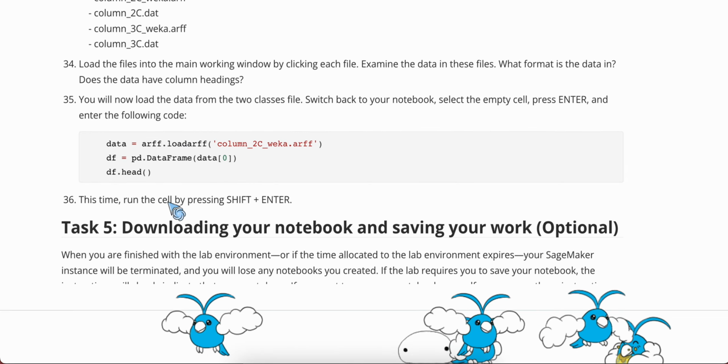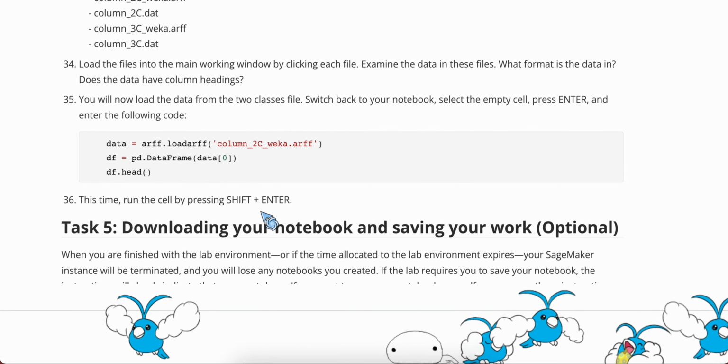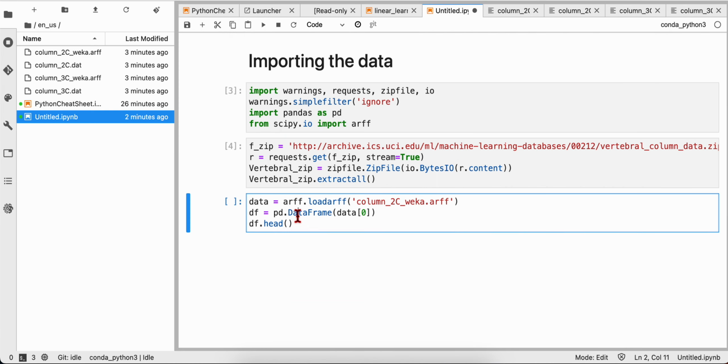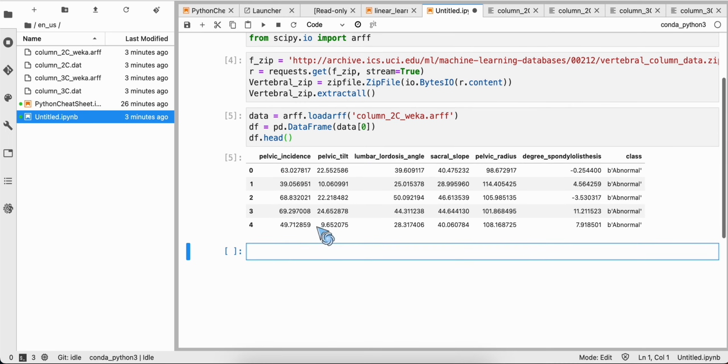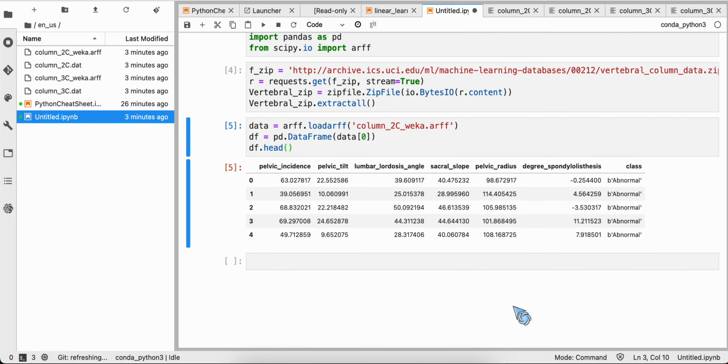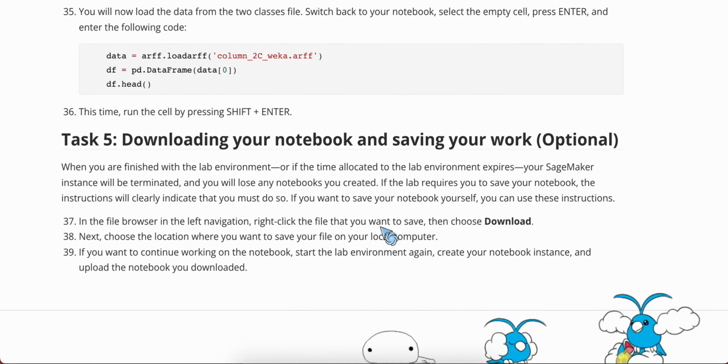This time run the cell by pressing shift enter. Shift enter. Okay, so we have data running. Awesome.